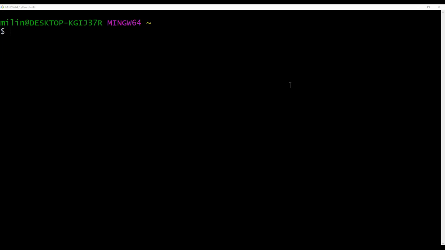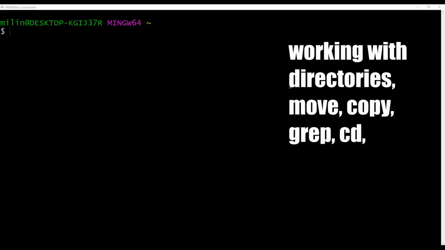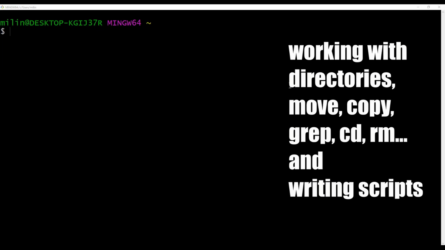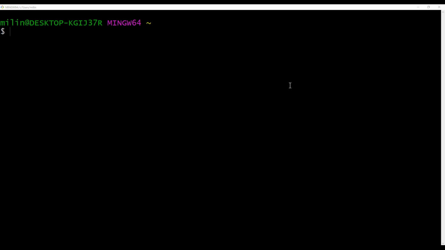Hello there. In this quick tutorial, I'm going to show you all the basic commands you need to use bash. I'm going to show you how you can move folders, how you can find the current working directory, create some simple scripts, and show you all the basic commands you need to interact with the shell.